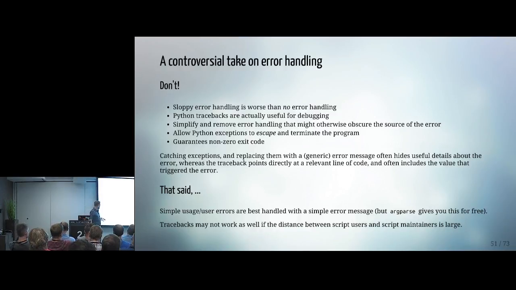Also, if your script is not actually run by other developers, if it's exposed to end users, for example, then that's a different story. Then I would argue that your script is actually part of your main code base. It's not a glue script, and these rules don't really apply anymore.